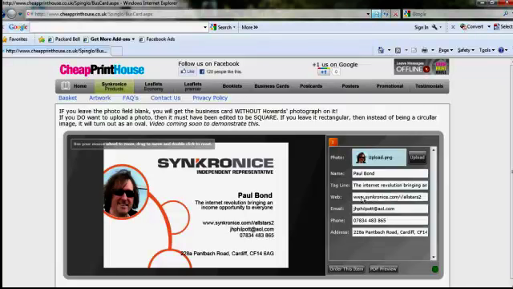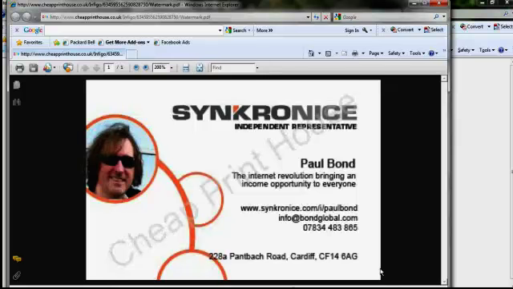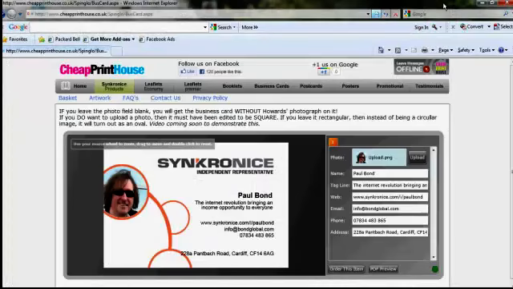Let's just put some other things in here. The website, anybody in Synkronice will have the same first part of the web address, and you just change the last bit. So let's change that. Let's change the email address, info@bondglobal.com, and so on. You'll see it all changing on the left hand side. So you go through, you make the changes. Once again, hit the PDF preview button, double check and triple check that everything is okay. Yes, happy with that. Let's close the window.